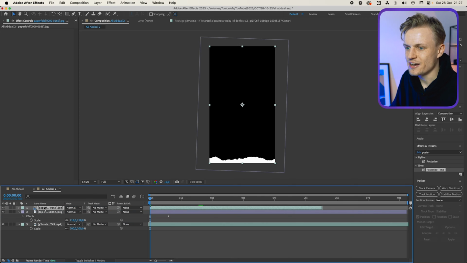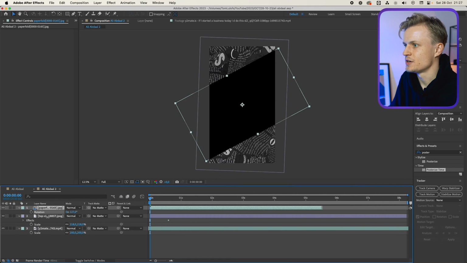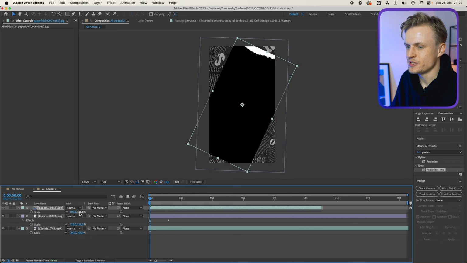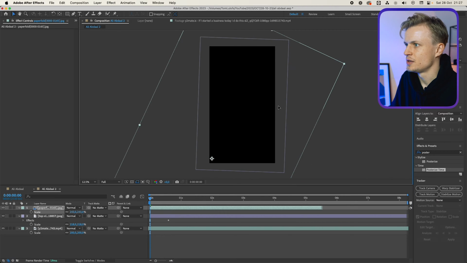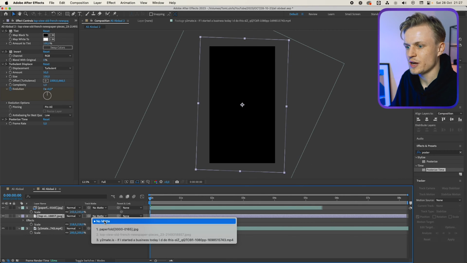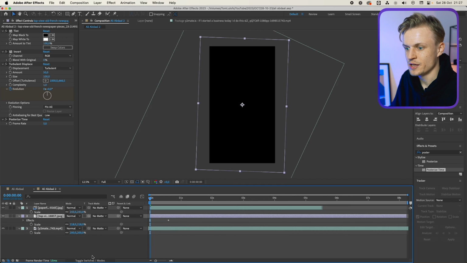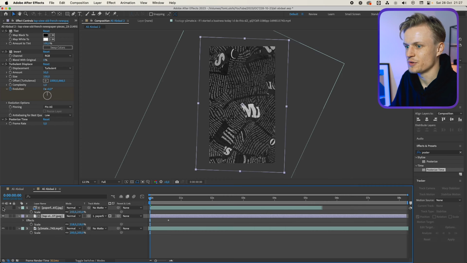Now I'm gonna add our stuff. Now let's put this masking layer that I created above this layer. I'm gonna rotate it so it's a bit like this. I'm gonna scale it, and I'm gonna make sure it's a bit like this. Change this track mat. If you don't see this, by the way, just click the toggle switches modes and then press the paper fold. Now we're gonna turn the paper fold off. And what's important is that this is a luma mat, not the alpha mat.